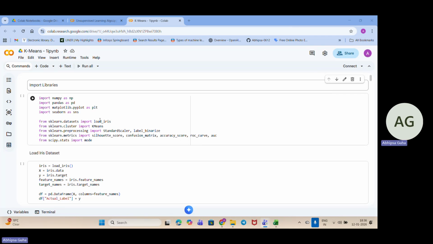Next, we are importing the silhouette score, confusion matrix, accuracy score, ROC curve, and AUC. Silhouette score tells how good the cluster is. Confusion matrix shows right versus wrong predictions like TP, FP, TN, FN. Accuracy is the percentage of correct answers. ROC curve creates points for the ROC graph and shows the trade-off between true positive and false positive rates, and AUC calculates the area under the ROC curve, a one-number summary of performance.